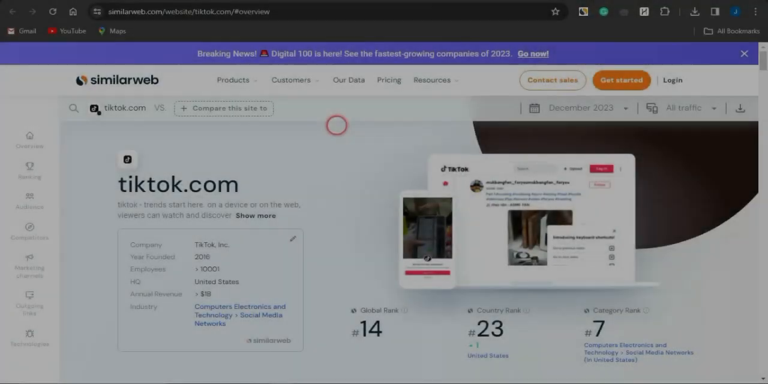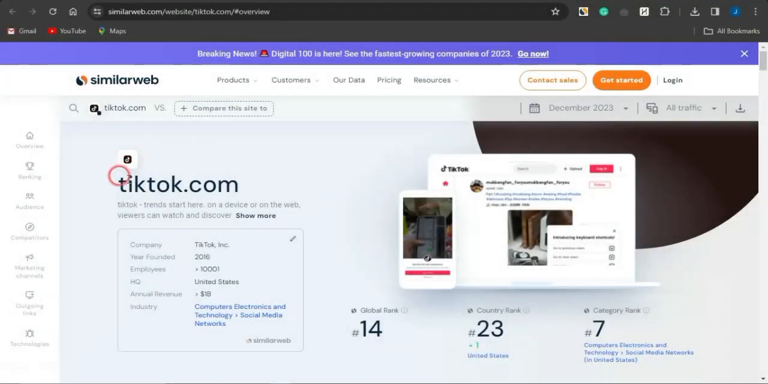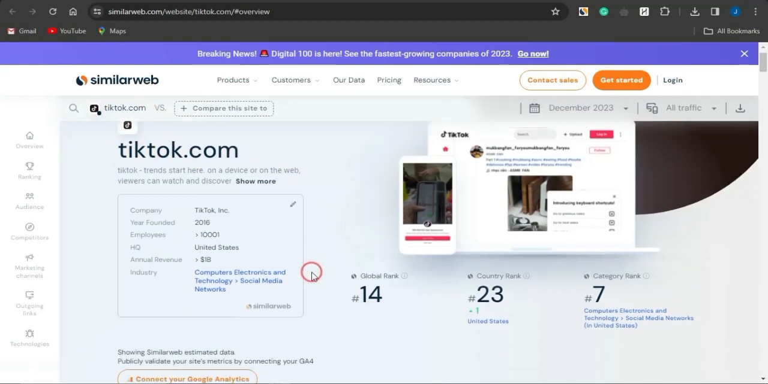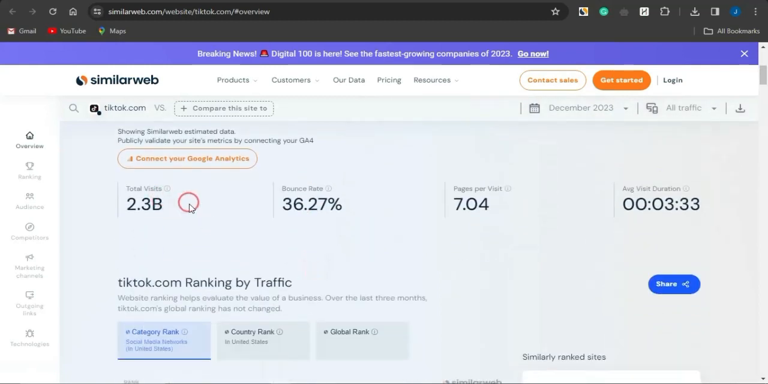So take a look at this, guys. If you analyze this particular platform called tiktok.com using Similarweb statistics, you will find out that TikTok actually gets a lot of visits in just a single month. This is the amount of visits TikTok got in the last 28 days, about 2.3 billion visits. That's a huge amount of traffic which TikTok usually gets.